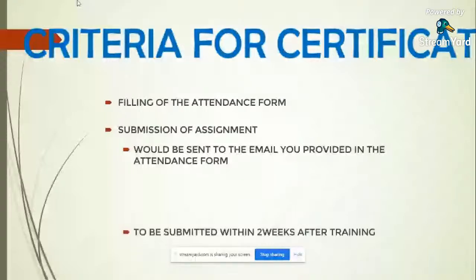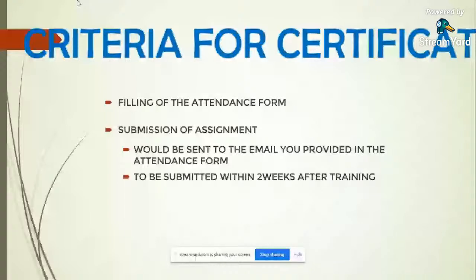The assignment is to be submitted within 2 weeks after training. So you are given a maximum of 2 weeks. It's a lot of time to take your time, relax, eat, sleep, wake up before you can submit the assignment. It's not an emergency, so just take your time. Just make sure you submit the assignment.